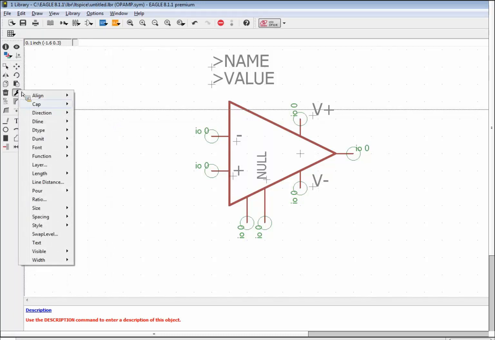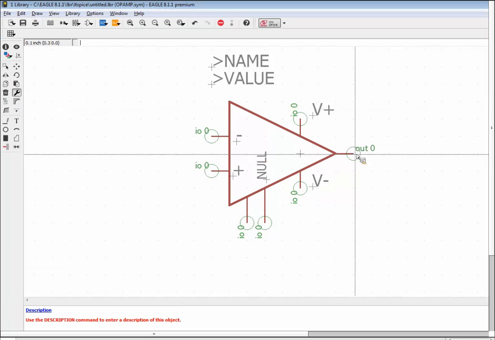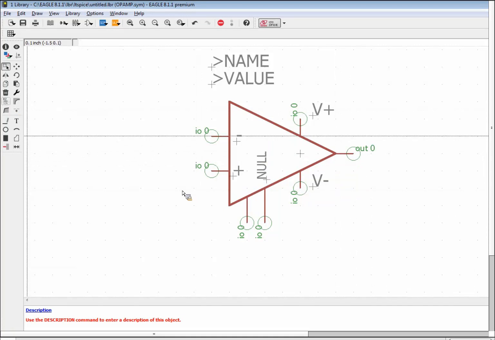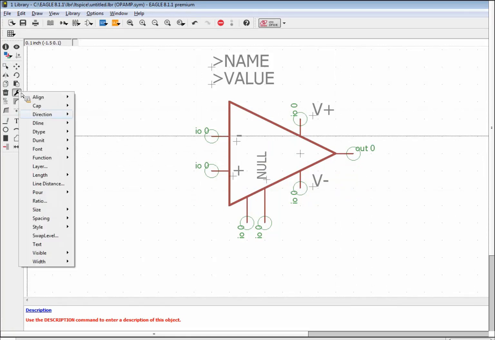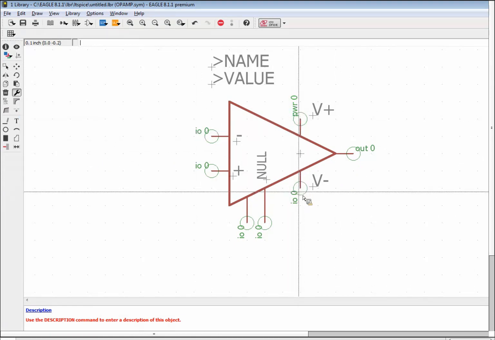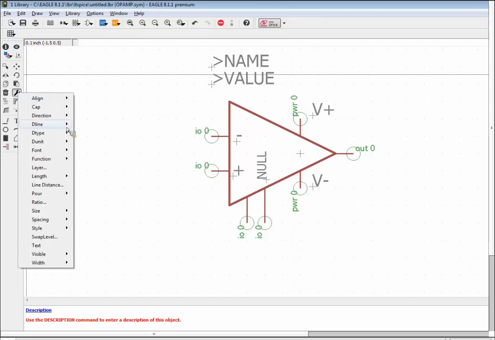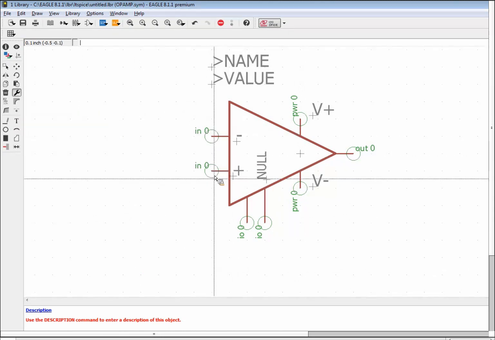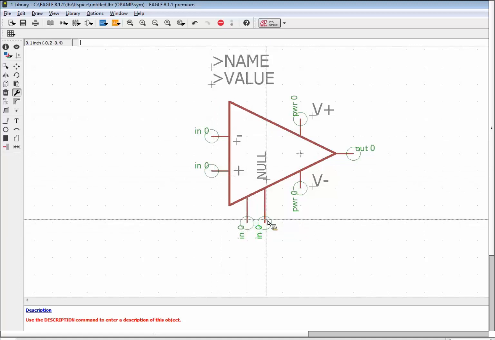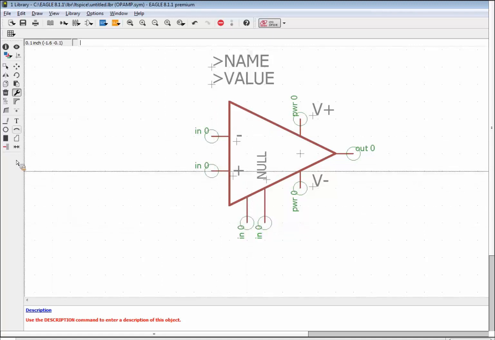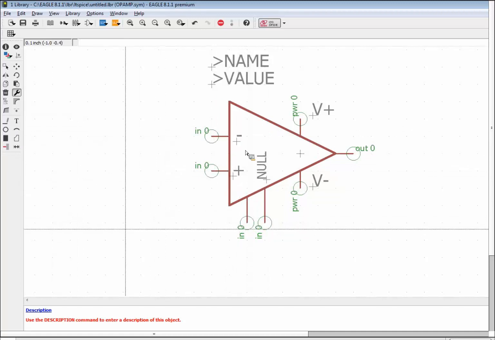So again, we can go change and say direction, and I'm going to pick an out. We'll make this one an output. We'll go back to the change command. For direction, we'll make the V plus and V minus powers, and then we'll make everything else an input. What this will do is it'll allow us to benefit from some electrical rules checking. So that's it for the symbol.